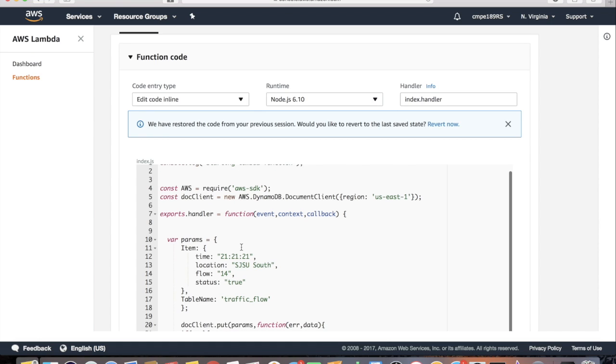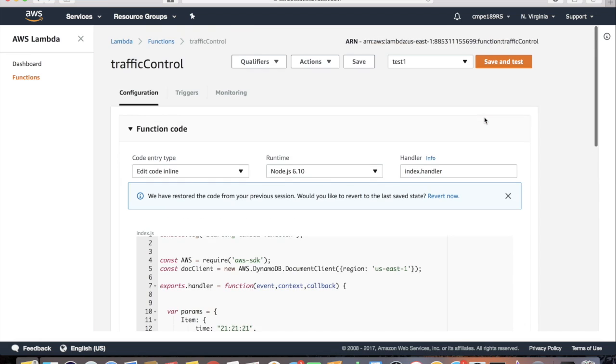So here we have an example, and we will be writing to the traffic flow data table, and we have set the status to true. So we want the light color to change. So we use that parameter, and the location, and how many cars were counted, and the time. And let's test it.